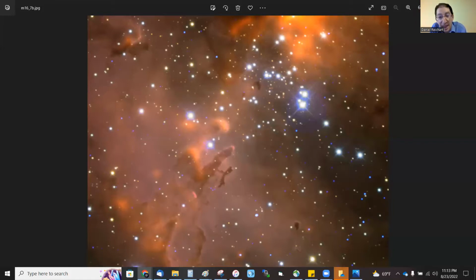Okay. And let's break it down by filter. They got 63 minutes in the B band, 54 in the V band, 54 in the R band, 36 minutes in the luminance filter, and a whopping 71 minutes in the H alpha filter. So a really nice data set, particularly when you pull it all together.